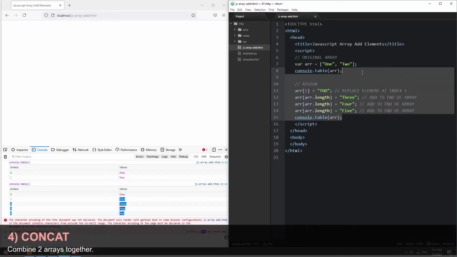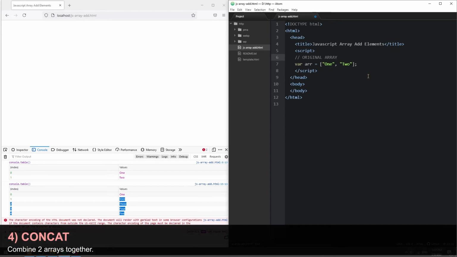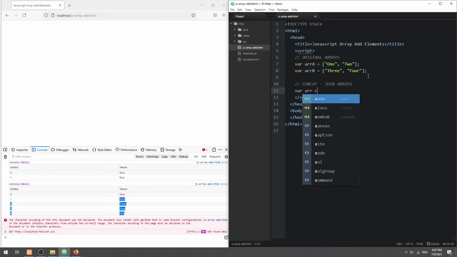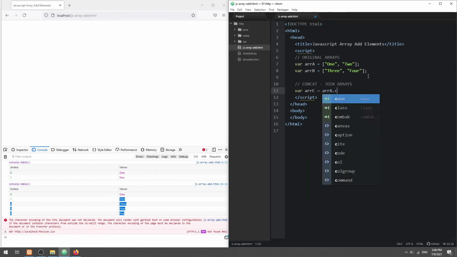Method 4. Concat. This should be pretty self-explanatory. Use the concat function to join two arrays together. Take note that the original arrays will be left untouched.